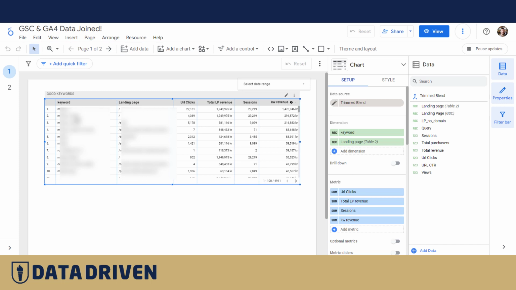Next row surfaces a different combination. It's a different keyword, while the landing page is still the homepage, which is why we are seeing the total revenue on that landing page from organic visits equal to what we were looking at in row number one. So column number four, total LP revenue, represents all the revenue that was generated on sessions that started on the landing page indicated in column number two. While column number three is URL clicks, and this data is coming from Google Search Console.